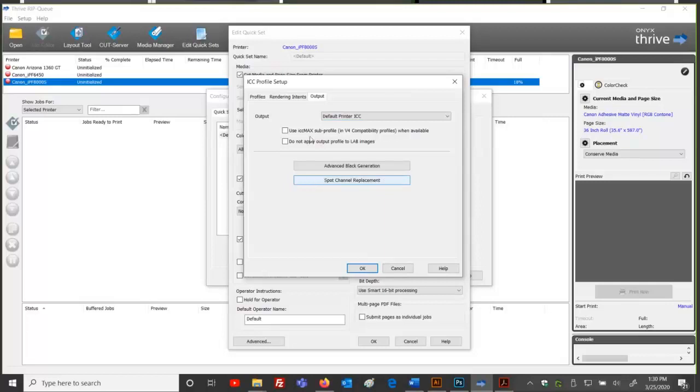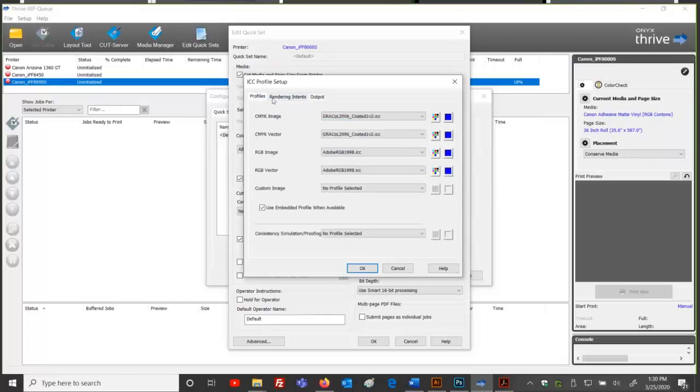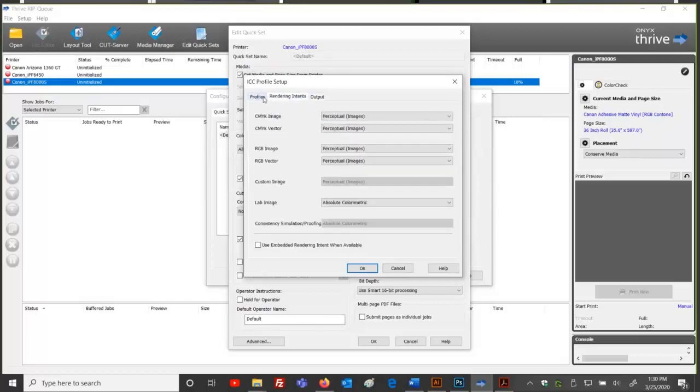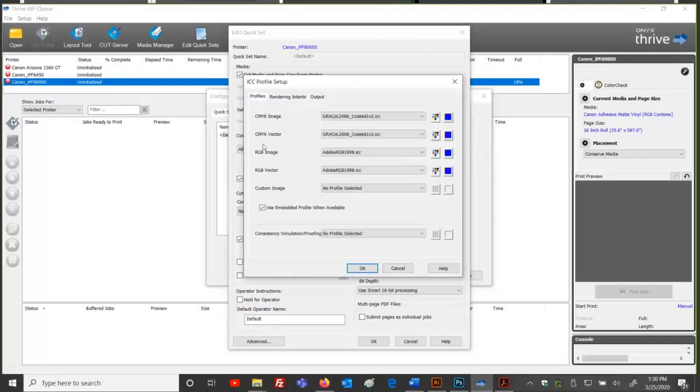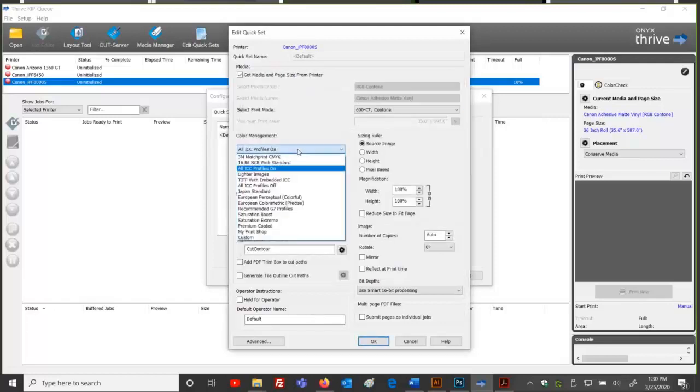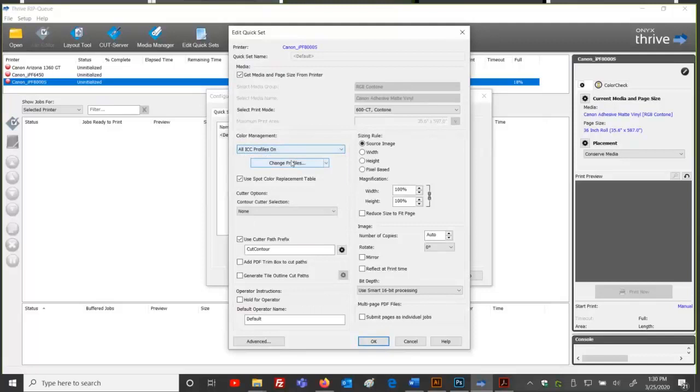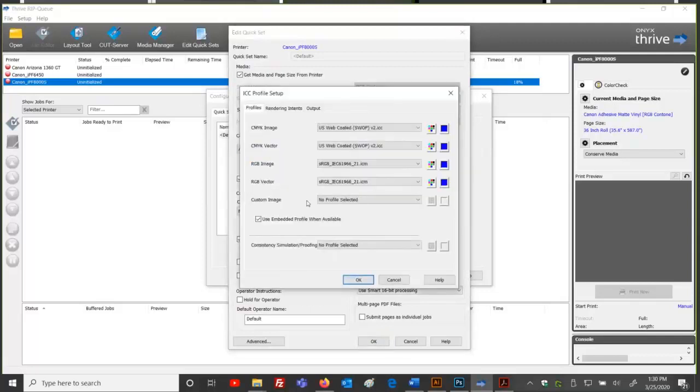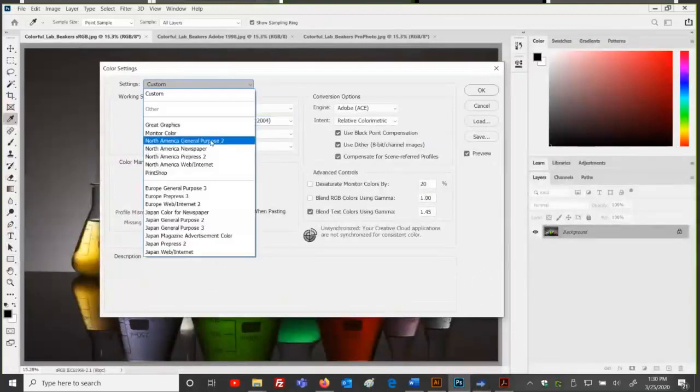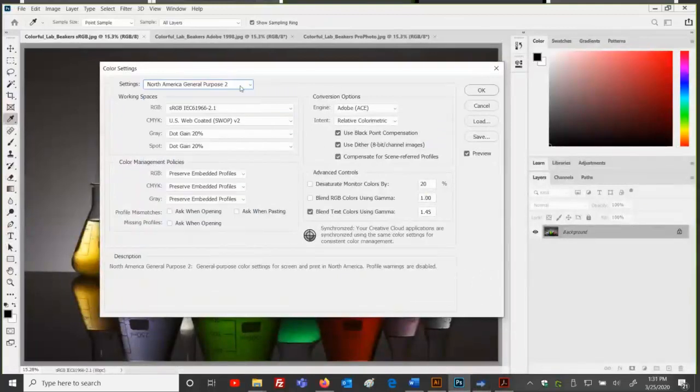Okay. So again, input profile, rendering intent. These two tabs are working with how my file is going to come in and what's going to happen to it. Use embedded profile and what should the settings be. So if we have all ICC profiles on, change profiles, the default that we work with is using the Adobe default out of the box, North America General Purpose 2. Okay.